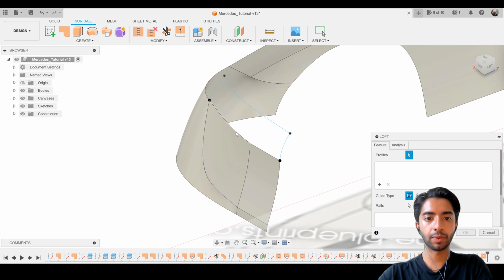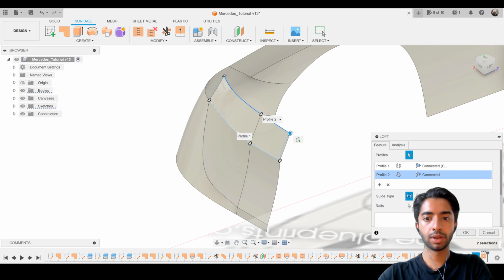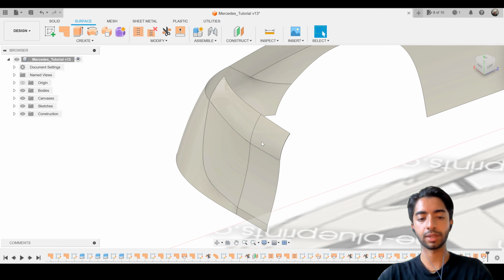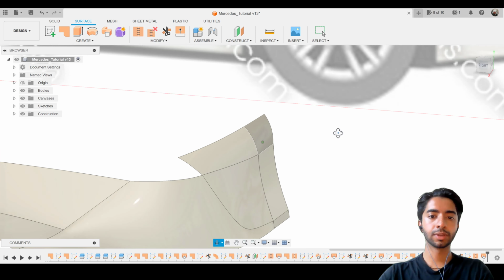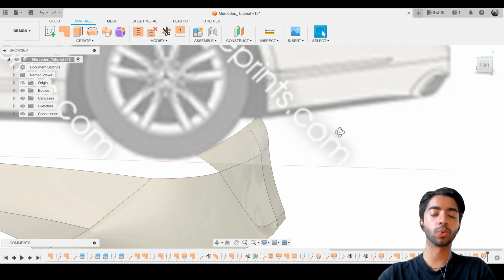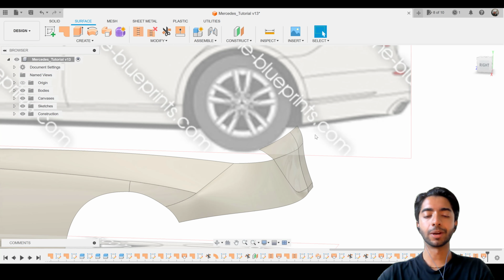So loft, and I want to try and use this as a single surface profile, this as another, and then I'm going to use this as a rail and that one also as a rail. And there we go. So our 4 edges are now complete and this has been made. Perfect. So when I was doing the trial run for this, the patch worked, which was interesting.